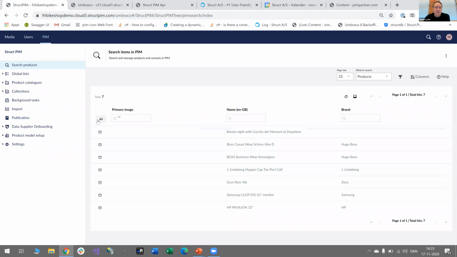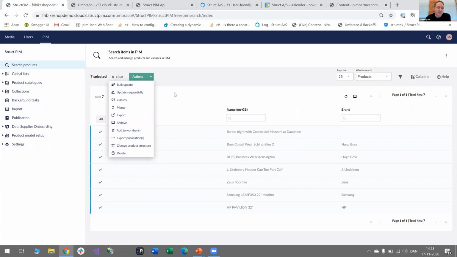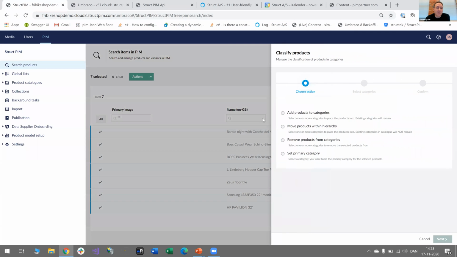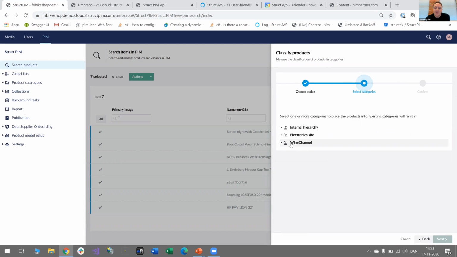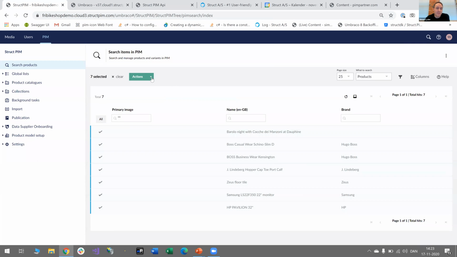Okay. So that's one of the features that's available as well to work with a lot of data at the same time. The classify feature here allows you to move products around in the catalog. So if I want to add these products to the wine channel site, in the white wine category, I could easily do that as well, move them around like that.